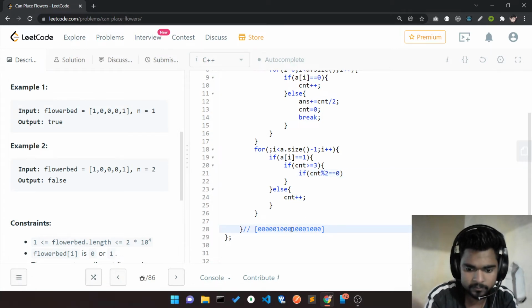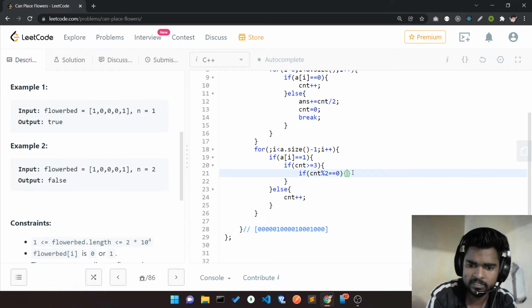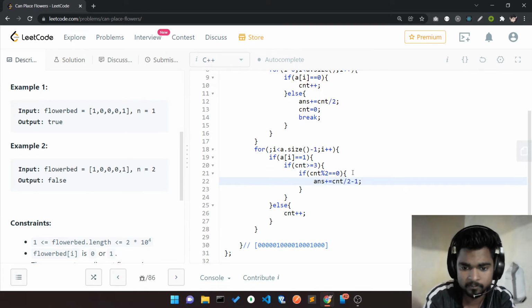Let's say there is a 4. In that case, I can plant only one plant here. I can't plant two. I can plant here, or I can plant here. There are only two possibilities, and I can only plant one. So in that case, I have to add to my answer cnt divided by 2, but I have to minus 1. If there is a 4, 4 divided by 2, I got 2.